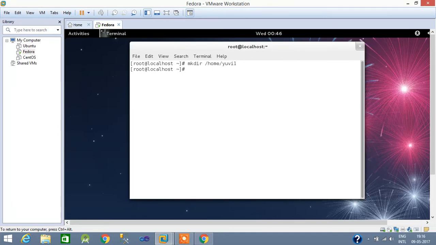So I've created the one directory, and I'm going to set the permission. We are going to create a user manually. I have already created a directory in /home as uv1. So now change the permission: chmod 700, it is the permission for 700.